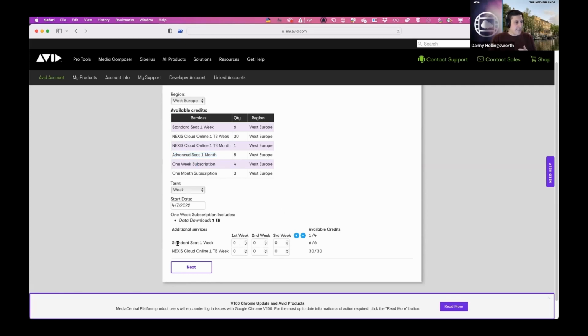So if I want to go and add the standard seat, I can add 1 for the first week, 1 for the second week, 1 for the 3rd week for the moment. So we've got 1 seat every week. And then for our storage, we can maybe start with 5 terabytes. And then in the second week, we know there's going to be a whole bunch of extra media coming in. So we're probably going to want maybe 10 terabytes. And then maybe that's enough for our project.